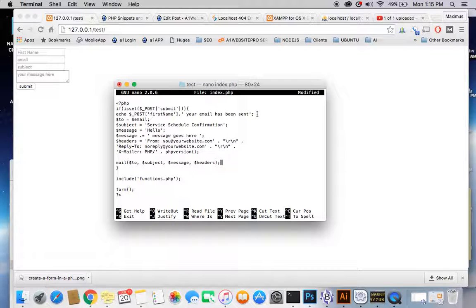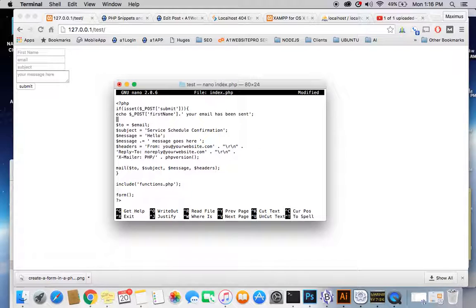So the first thing we have to do is put all the post variables into a function. So what we're operating off is what we named it. So we'll say $email equals $_POST, and then email is what we named it, to grab the email.